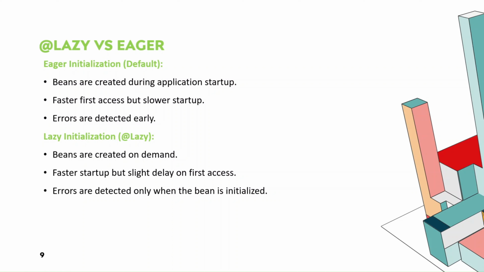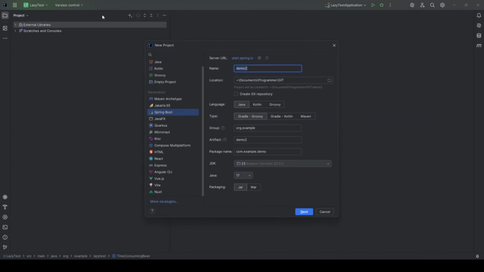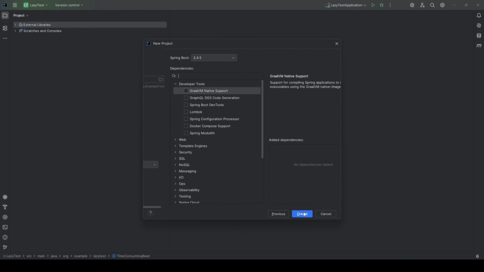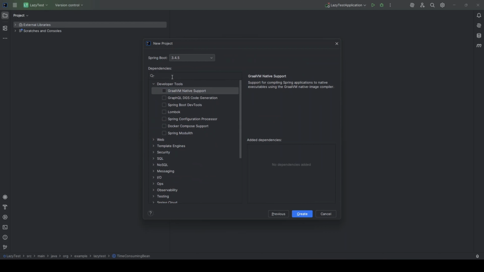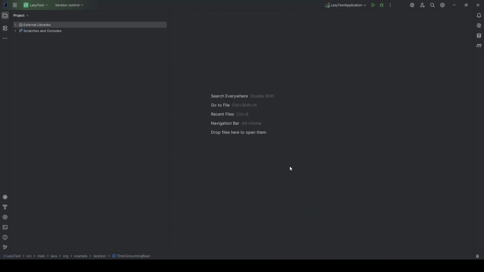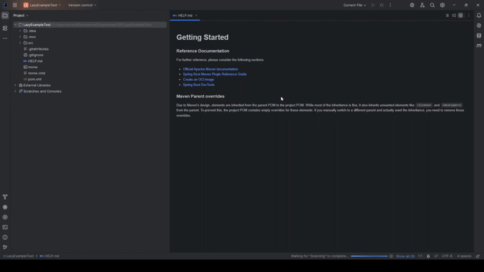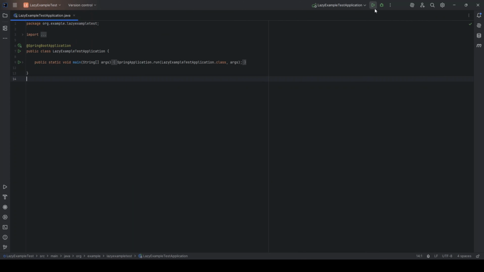So let's create a project and see how it works. Create a sample project, lazy example test, Java, Maven, Spring. I use JDK 23. We don't need any starters. Let's take the latest Spring Boot. Take DevTools, because I want to load changes dynamically and don't want to restart the application whenever there is a change. Start the application.